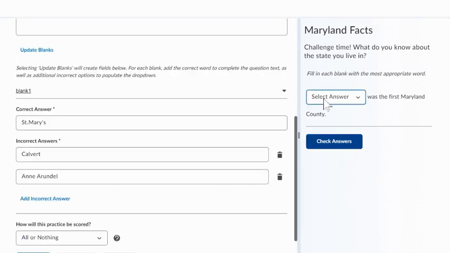This preview is great to monitor while you're building in order to double check that you are creating it the way you are intended for students to see it. So you can see that it starts with a prompt for students to fill in each blank with the most appropriate word. There is this down arrow with select answer to indicate where the dropdown will build. And then there's also an option to check answers. This is simply a way for students to gain immediate feedback on whether or not their selection was correct.